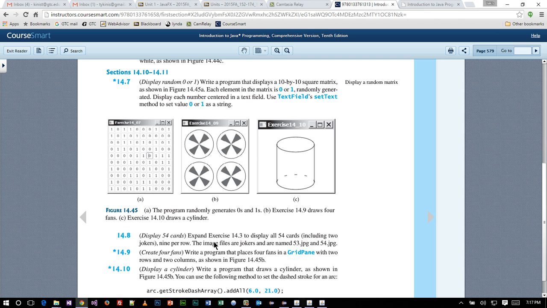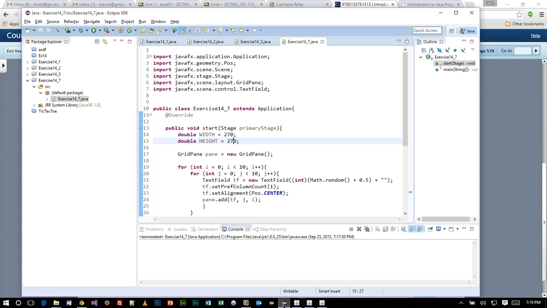All right, so it says expand exercise 14.3 to display all 54 cards, including 2 jokers, 9 per row. Jokers are number 53 and 54. So I think that's a little bit of a tip that we can take, a bit of a clue from the other application that we did. So not a bad idea to go back and look at that code. All right, I'm going to jump back over to Eclipse here and take a look.